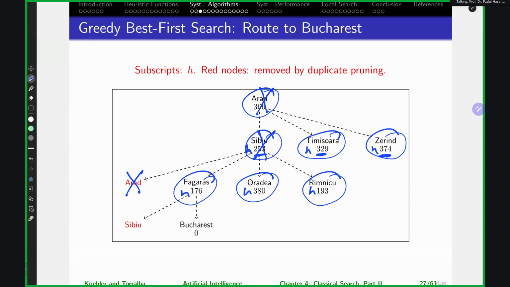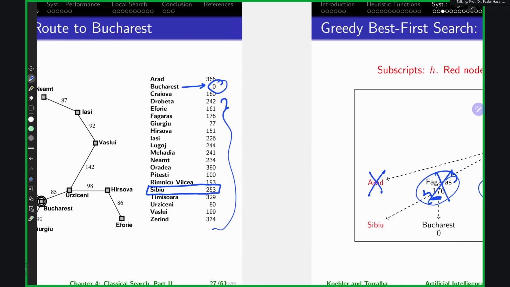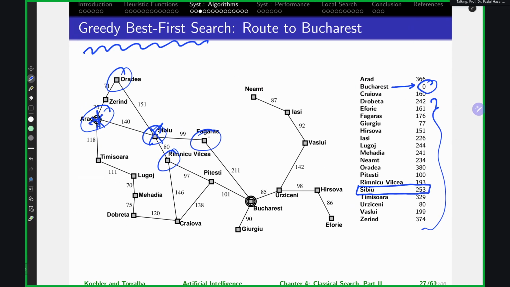176, yes or no? So it's 176, 380, 193, 329, 374. So 176 is the minimum age. That's why the next visit should be Fagaras. Once you can see Fagaras here, Fagaras has 2 children: one is the CBU and another one is Bucharest.